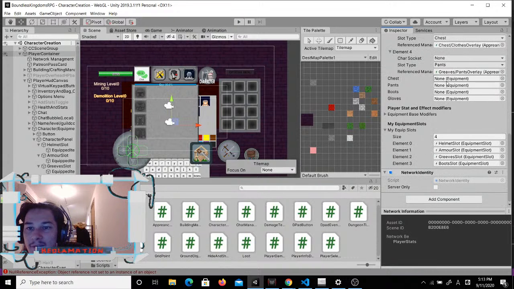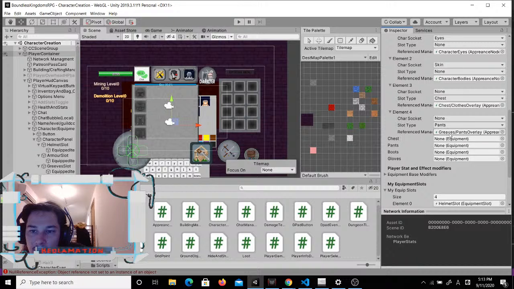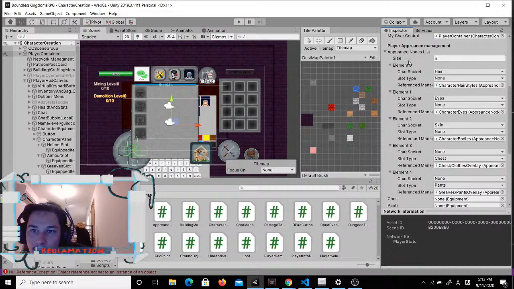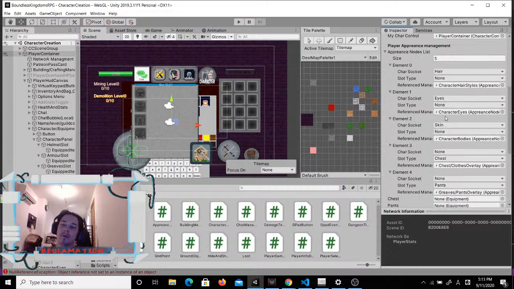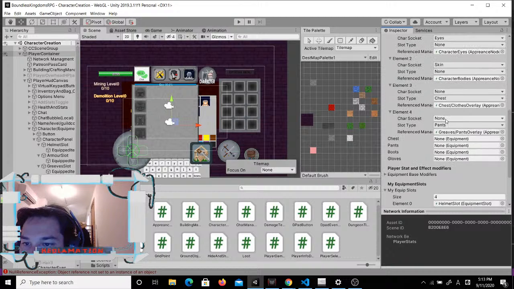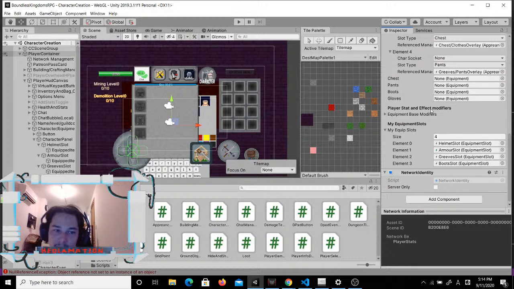Oh, and I also have a reference for the chest, pants, boots, and gloves on the actual equipment manager. I guess it doesn't really matter. So we're going to set these items as the chest, pants, boots, and gloves so far. And then this way we can affect the character stats by the numbers that are in these objects.